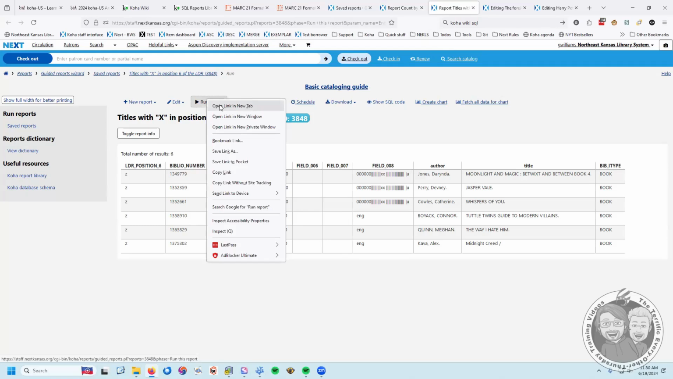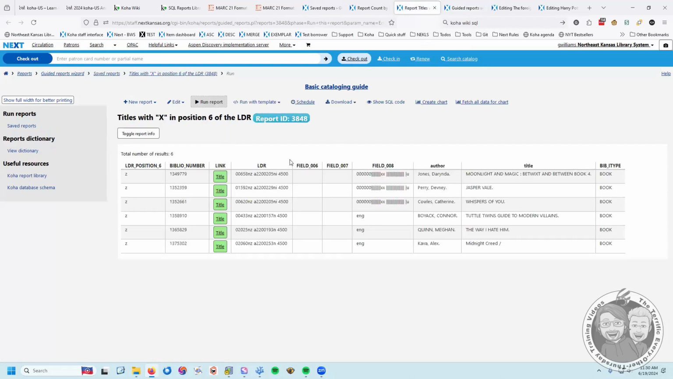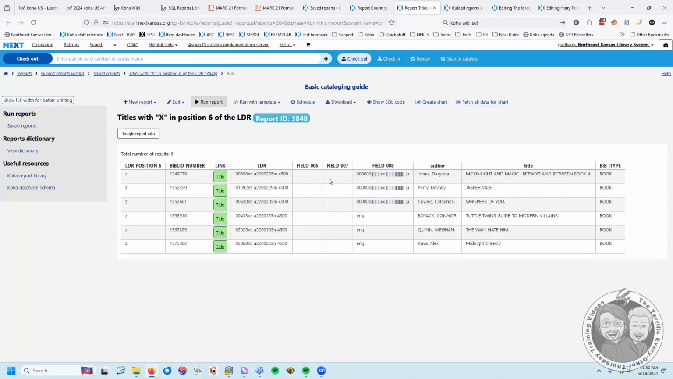So if I were to run this report without getting there, it's going to ask me for an input here. All right. And so what that button is doing is it's filling in that input when I click it. But now I've got a list, after clicking this report 3848 on this line, this is a list of all of the bibliographic records I have where there is a Z in position number 6 in the leader. And I also added the 006 and the 007 and the 008.